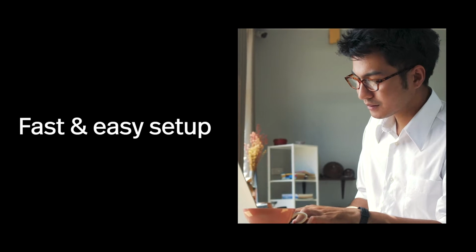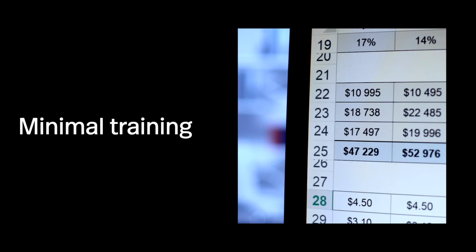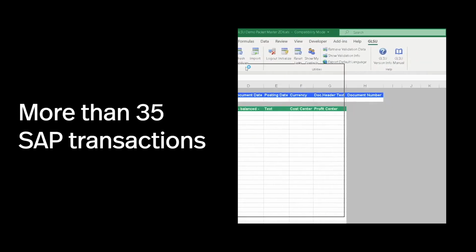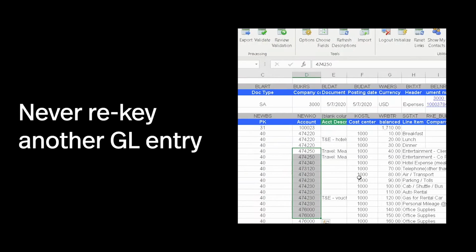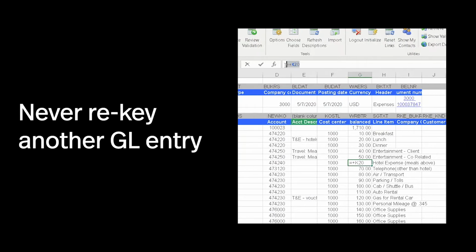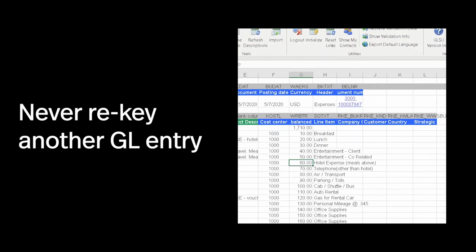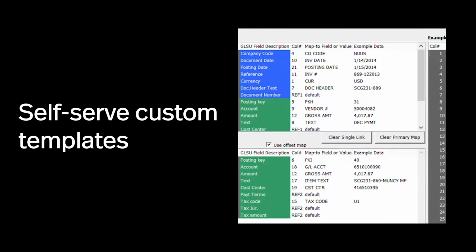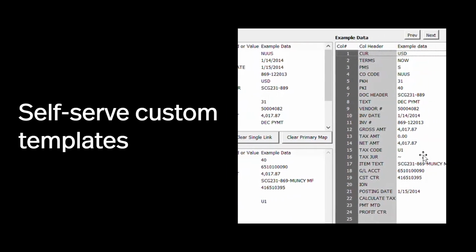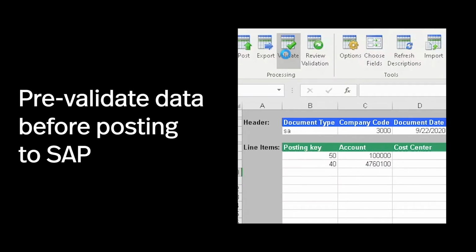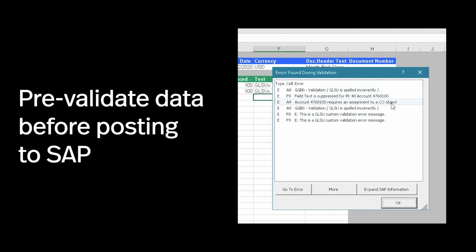Setup is fast and easy, with your team enjoying the benefits following a simple installation and minimal training. GLSU provides automation of more than 35 SAP transactions. Calculate values, validate data, post entries, and attach documents, all from within Excel, and never rekey another GL entry. Your teams can quickly create and customize their own templates in minutes without a single call to IT. And GLSU pre-validates data before posting to SAP, returning any errors in a single report for easy reconciliation.